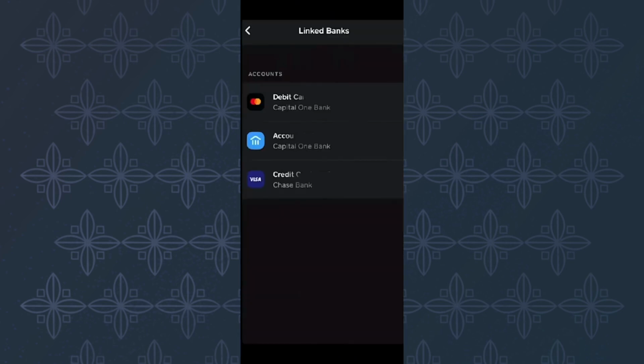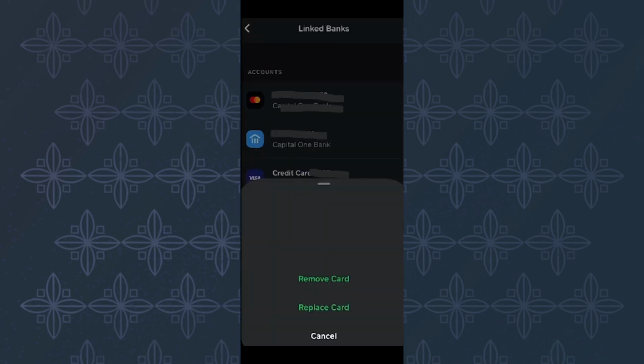On this page, you will see all the banks and cards that are connected to your Cash App account. From them, make sure you tap on the card that you want to delete. After doing that, this menu will appear from the bottom of the screen, just like you can see here.